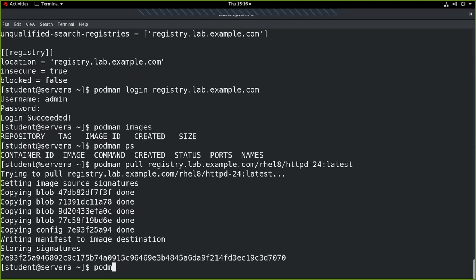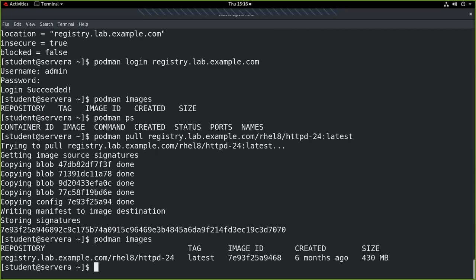So now if I verify with podman images, the image is available with a unique image ID, the created time and size.